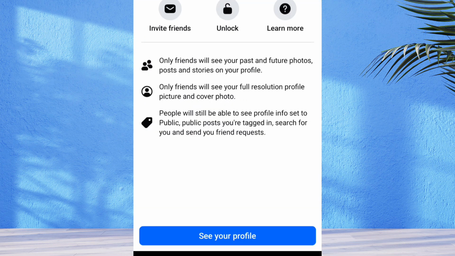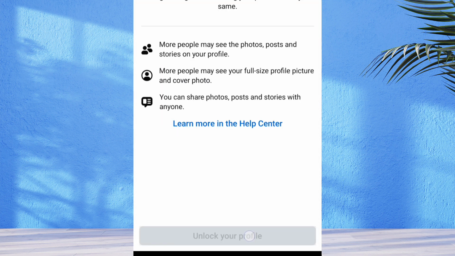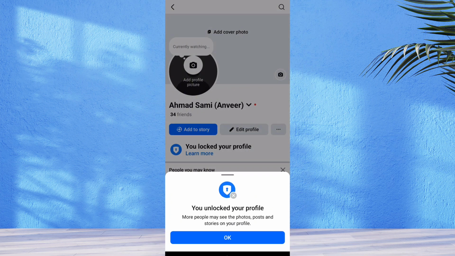You'll see an option to unlock. Tap on that. Facebook will again show you what happens when you unlock your profile. Tap the blue Unlock Your Profile button at the bottom. A confirmation will appear saying you've unlocked your profile. Tap OK, and you're all done.